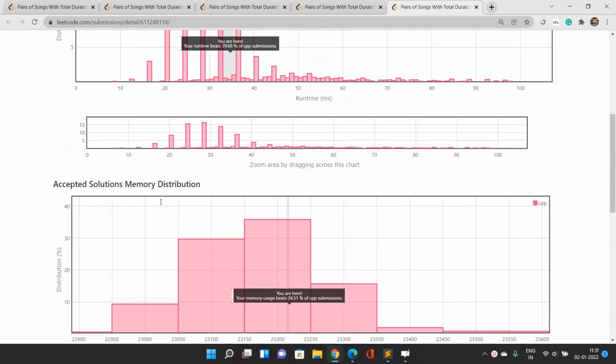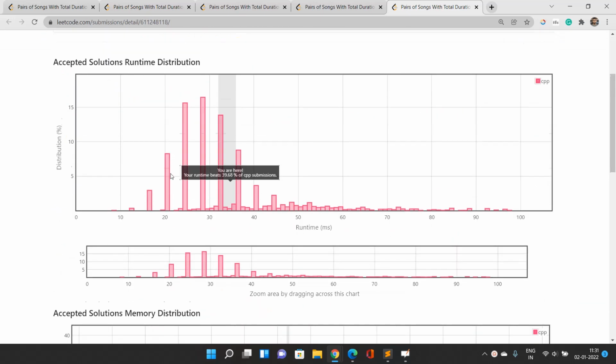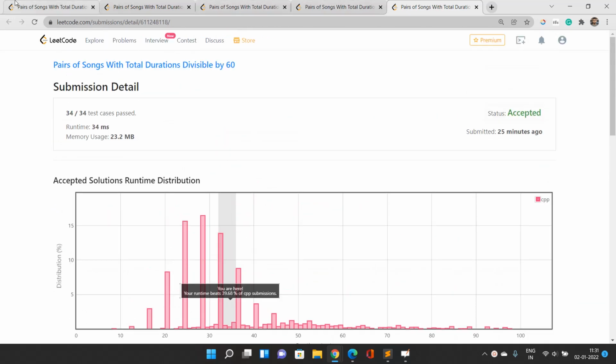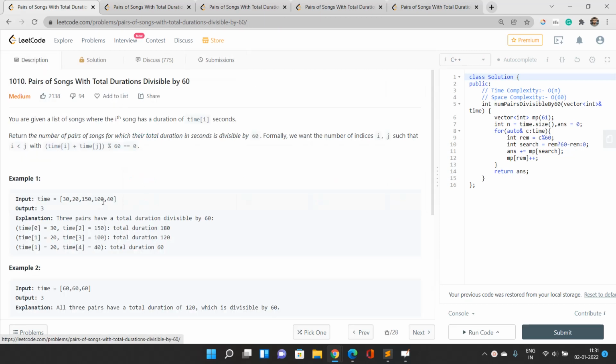Yeah, this will give you all test cases passed, and the complexity is far better than the rest of the ones.